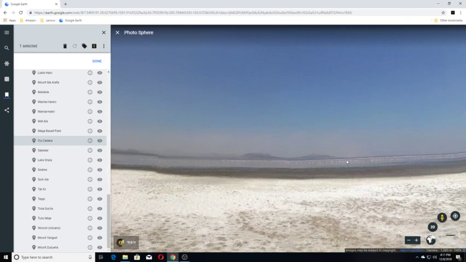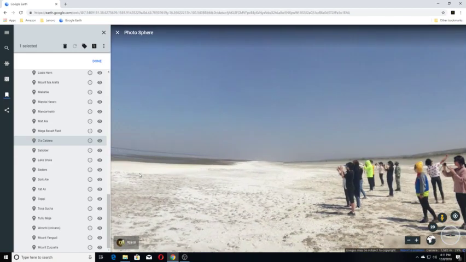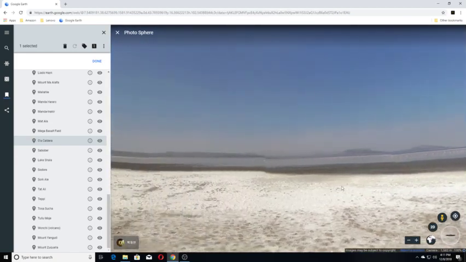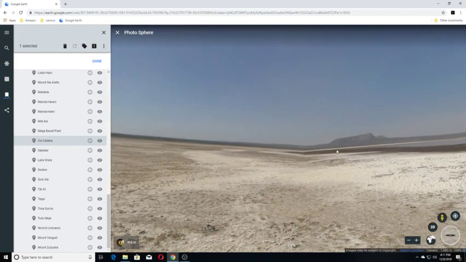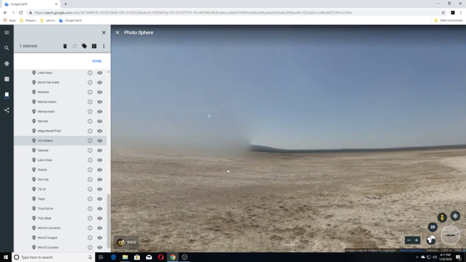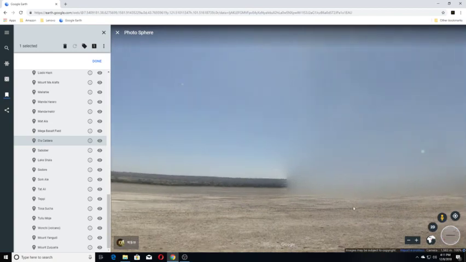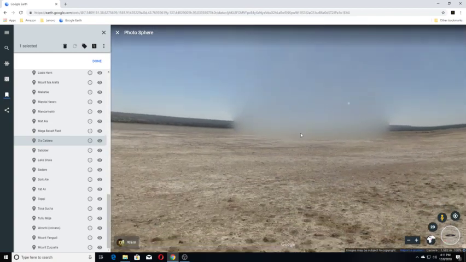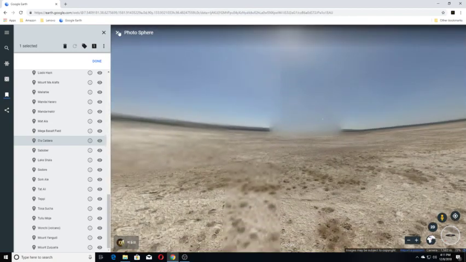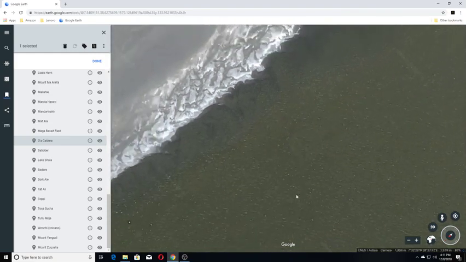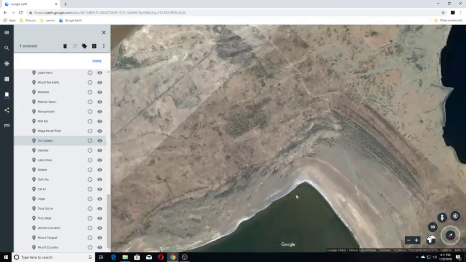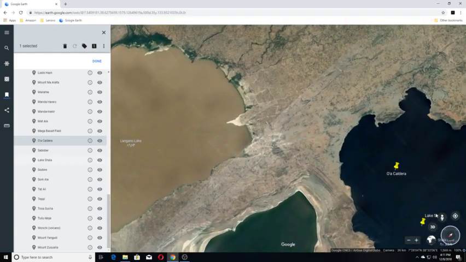This is the lake out here, but it's not the clearest. I don't know what's there. Okay, and we'll go on to another one. We'll go here.